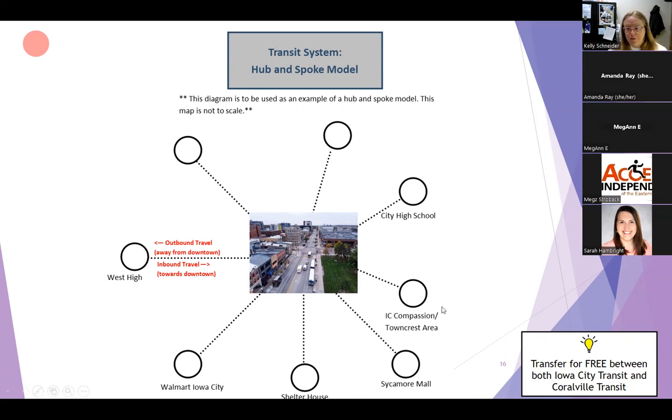But what you do need to remember is when you get on that first bus in the Towncrest area, you need to ask the driver for a transfer slip. What happens is once you get downtown and you board the Coralville bus, you'll provide the driver of the Coralville bus the transfer slip, and that means you don't have to pay again. So any transferring between Iowa City to Iowa City or Iowa City to Coralville, vice versa, can happen for free. You just need to make sure you ask for that transfer slip. Any questions about transfers? All right.